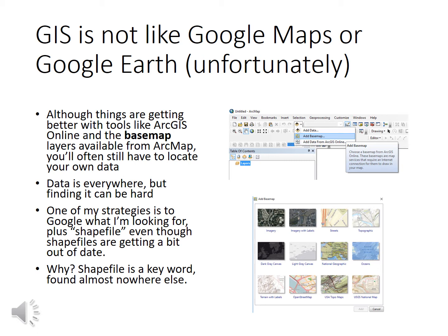ArcGIS is still a little bit different. In fact, most GISs are a little bit different. When you start up the program, you're still greeted with a blank screen, and it's your job to figure out how to fill that in. One of the nice, relatively recent additions to the ArcGIS package is the ability to connect to ArcGIS Online and pull in base maps.